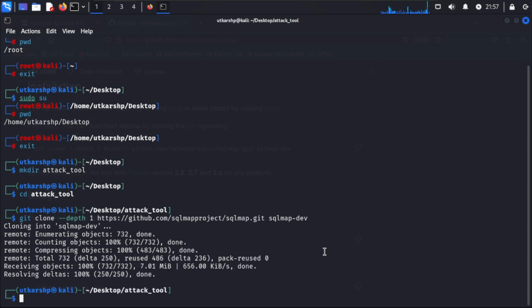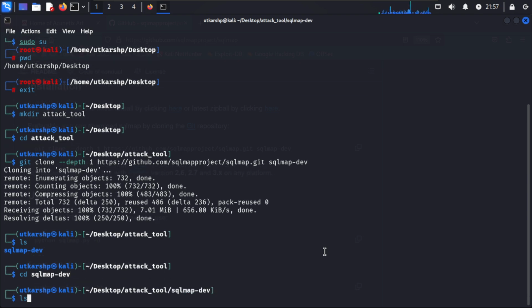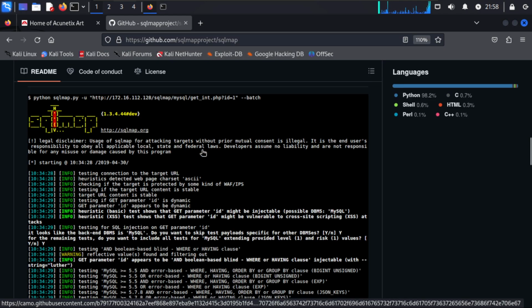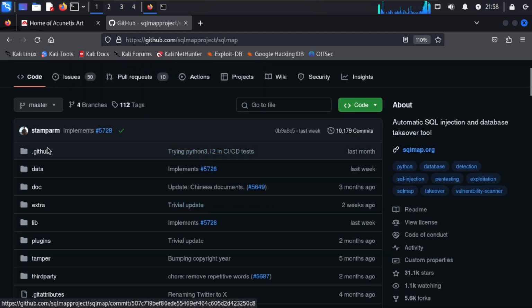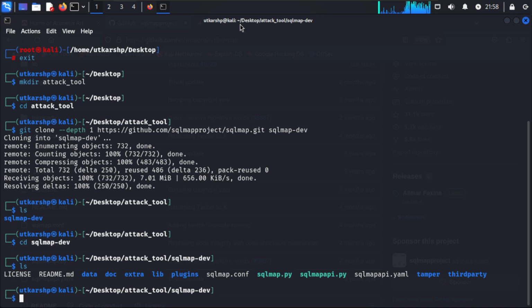Okay, it's now there. If we want to see it, we can just type ls, and it says SQLMapDev. If we change the directory to SQLMapDev and type ls here, we can see license, readme, sqlmap.conf, sqlmap.py, sqlmapapi.py, sqlmapapi.yml. Let's match it on our GitHub website, what all files it has. So it says readme, license, sqlmap.conf, sqlmap.py, sqlmapapi.py, sqlmapapi.yml. Okay, all these files have been downloaded successfully, right?